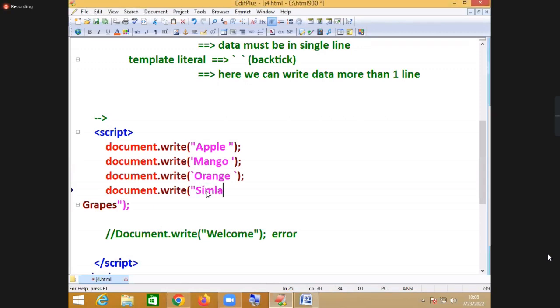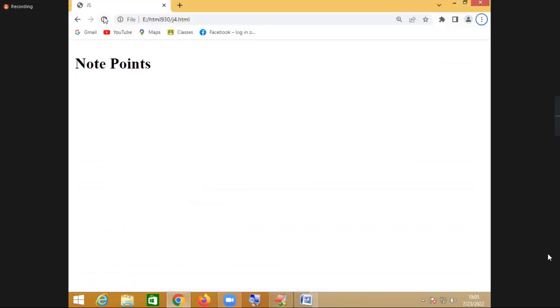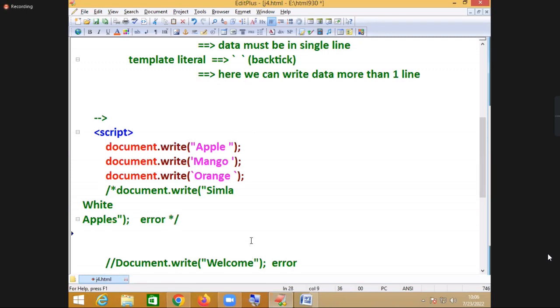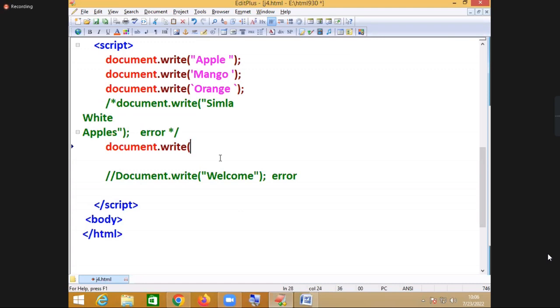So: Simla, enter, white, enter, apples. The total data is split into 3 lines. Same mistake. So put it in comments and write it again. Document dot write, followed by the backtick operator. Write the same message.